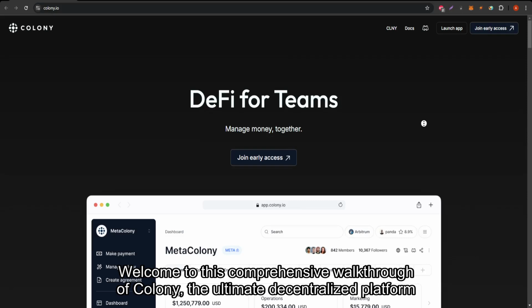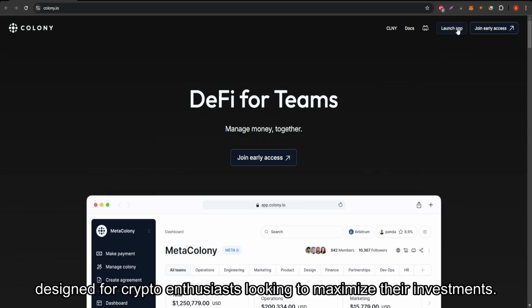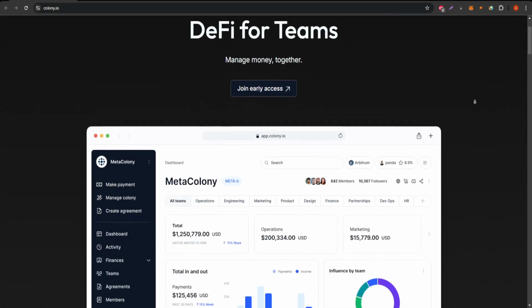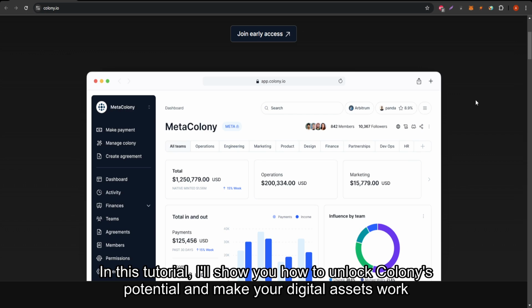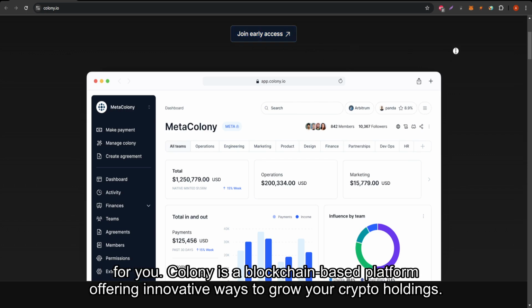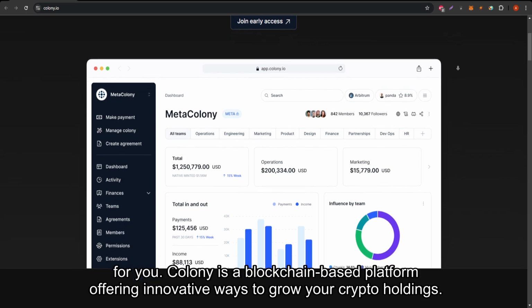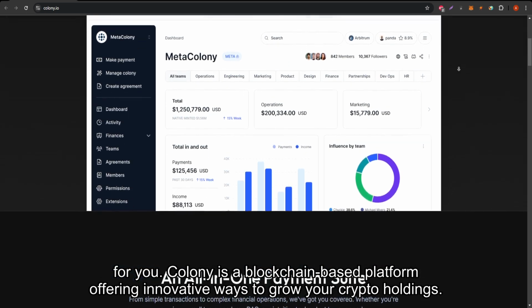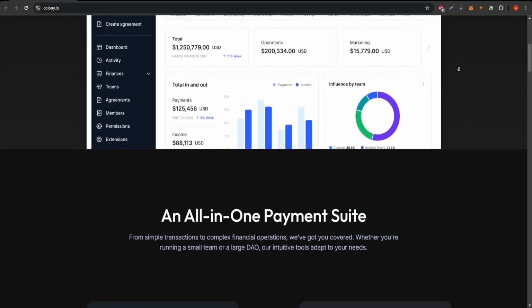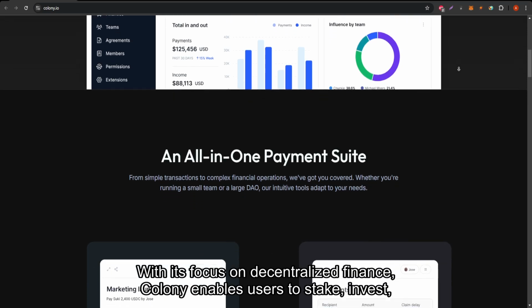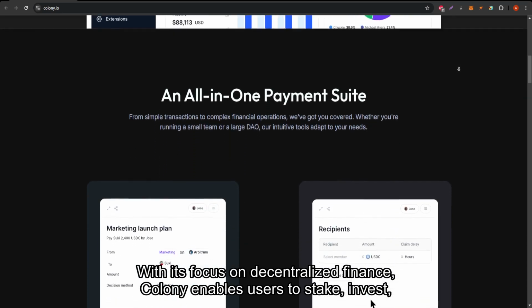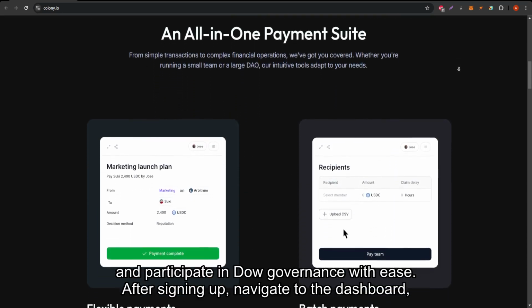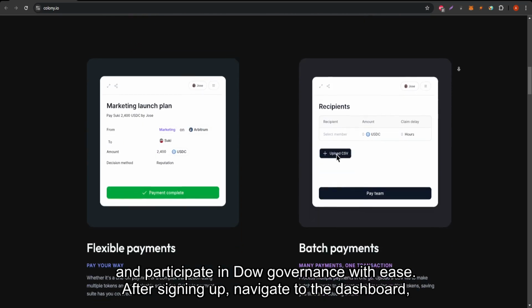Welcome to this comprehensive walkthrough of Colony, the ultimate decentralized platform designed for crypto enthusiasts looking to maximize their investments. In this tutorial, I'll show you how to unlock Colony's potential and make your digital assets work for you. Colony is a blockchain-based platform offering innovative ways to grow your crypto holdings. With its focus on decentralized finance, Colony enables users to stake, invest, and participate in DAO governance with ease.